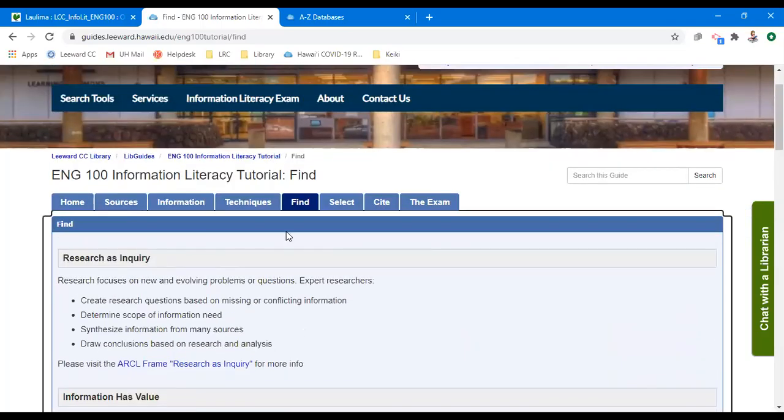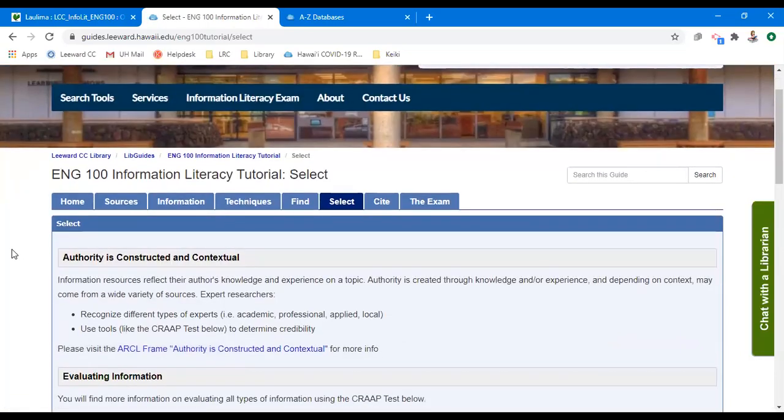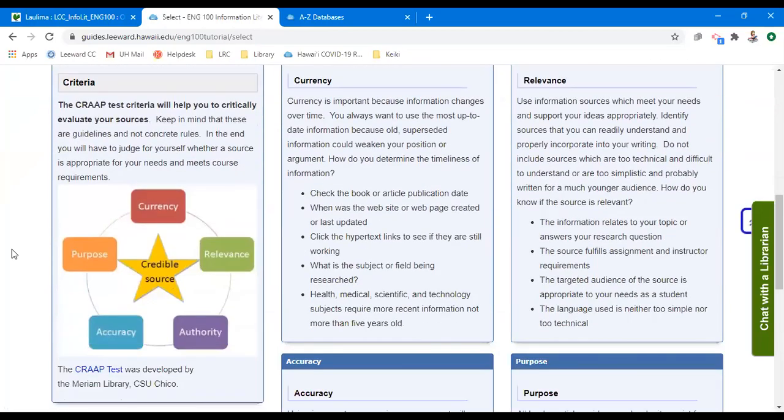Okay, so we've used our hot techniques to find books and articles in the library, but it's really important, even when you're searching reputable sources, that you always consider what it is you're choosing. For English 100, we use the CRAP test. CRAP stands for currency, relevance, authority, accuracy, and purpose.